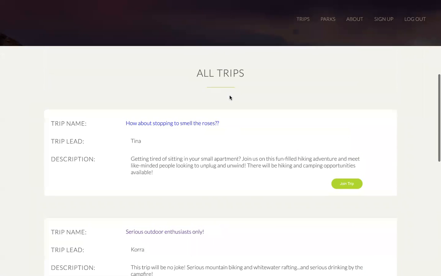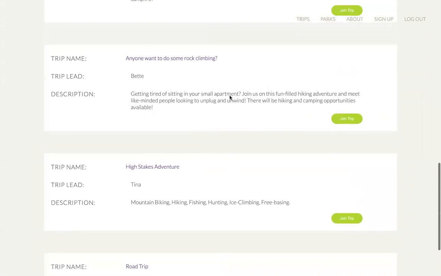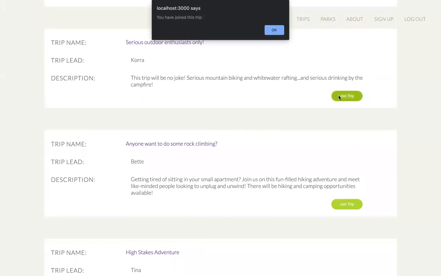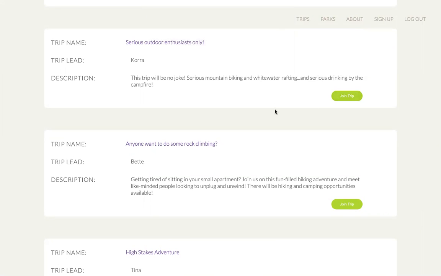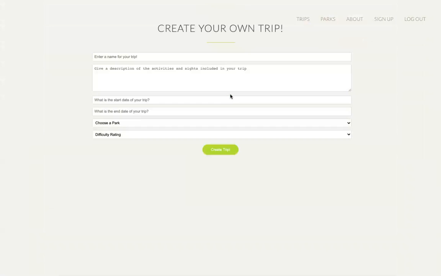So as you're scrolling through these, if anything happens to catch your eye, you're interested in a trip, in joining that trip, there is a button where you can join the trip and you will be added to that trip. You can also create a trip. So if we go back to the drop-down menu, there's an option for creating a trip.